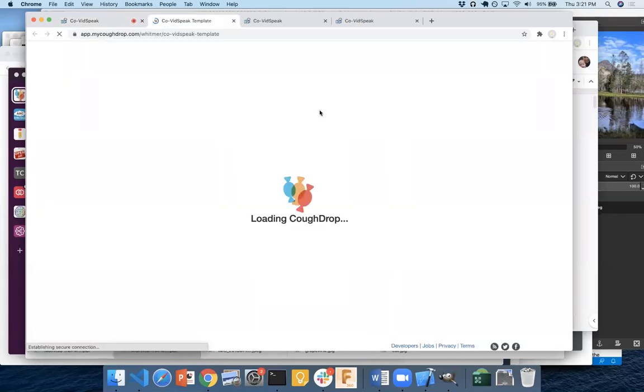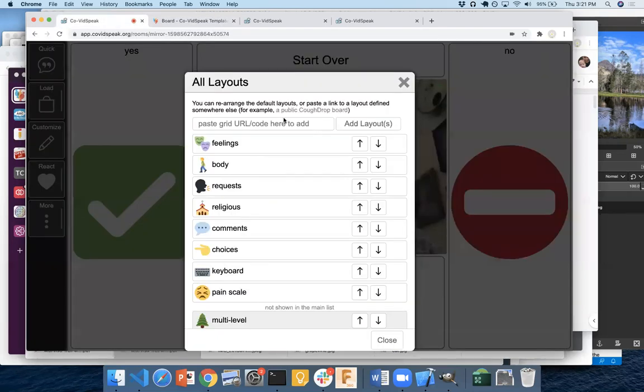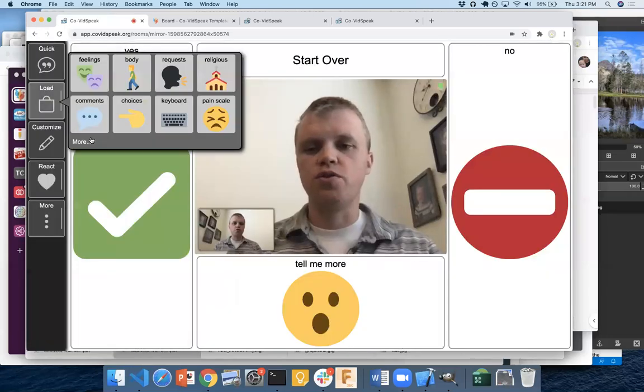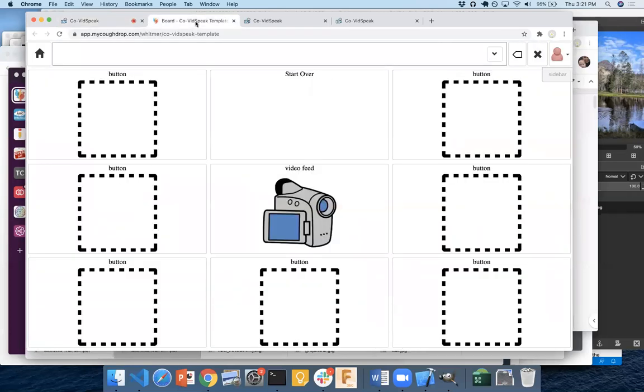So if you want to use your own pictures, your own activities and phrases and things, if you go to the layouts, I'll show you that one more time. You go to load and hit more. There's this link right here that says a public CoughDrop board. Right now, CoughDrop's the easiest way to do this. I've set it up so we can actually support lots of different websites, but CoughDrop's the easiest way because I knew how to do it.